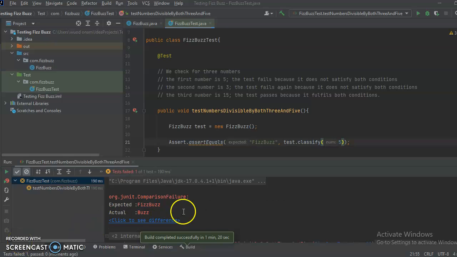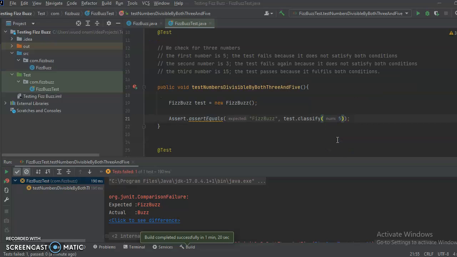So guys, the execution is complete, and you can see that our test is failing. It says the test failed: we expected a FizzBuzz, but what we got is a Buzz. It means that the number 5 does not fulfill both conditions. Number 5 is only divisible by 5, but it is not divisible by 3. And remember, for our test to pass, it had to be divisible by both 5 and 3.